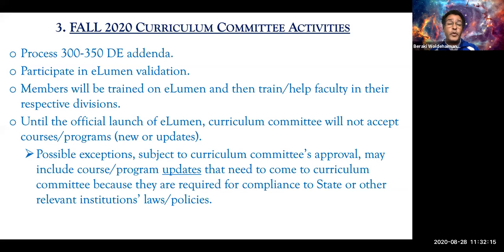curriculum committee will not accept course or programs, whether new or updates, until eLumen officially launches. But there will be always exceptions, and these are subject to curriculum committee's approval. Not only our own approval, but district must also agree, because if district does not approve what we send them, then it doesn't have any meaning. Therefore, there will be some exceptions.